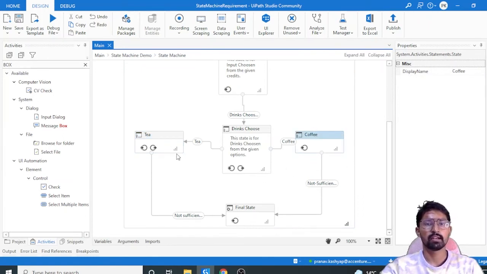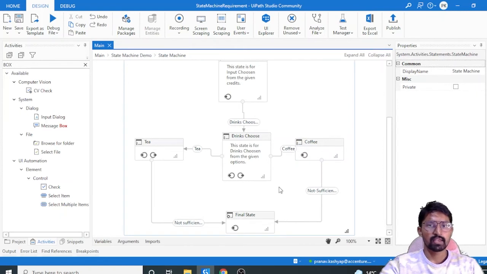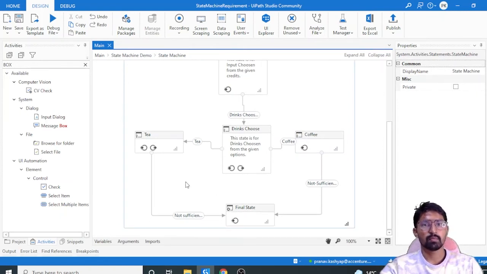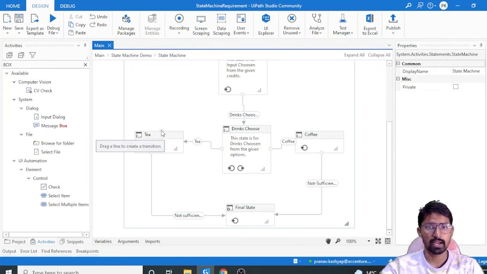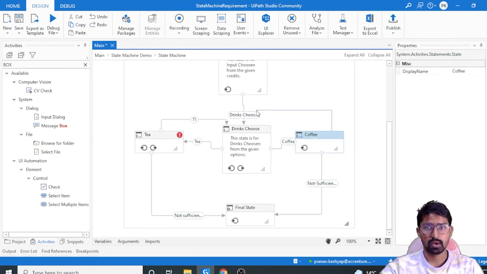If you don't have enough balance, we have not taken that condition right now, but when you press no, it will directly come to the final state, and same thing for this one. But one thing that we are missing here is, if the user presses yes, then we have to again give the user the option to choose these things. So for this we have to again add something like this, and the same thing here.